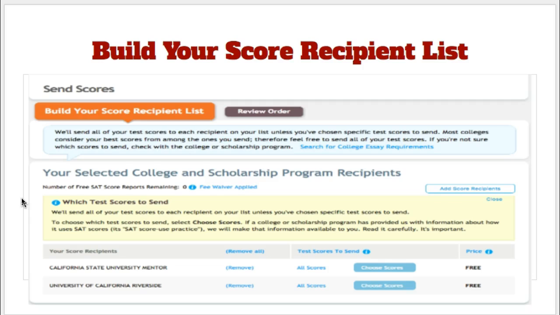For the UC, they're going to take your best scores from one test date. So they take all three: the critical reading, the math, and the essay, the writing, and they combine that to make the highest score. They will not combine from different test dates though. They'll just take the highest score from one test date.